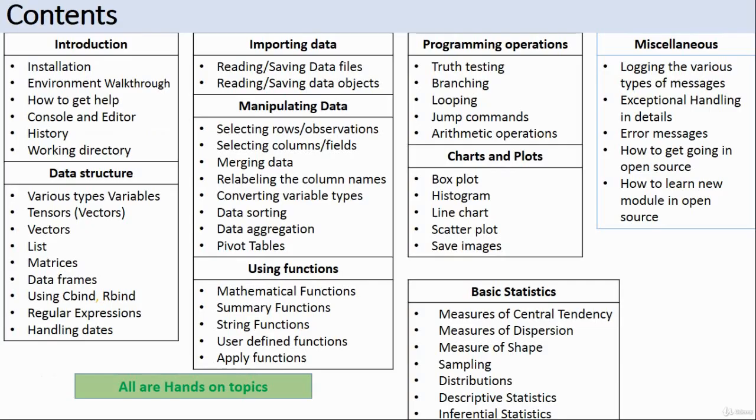This will be the content. We'll have the introduction, where we'll have a few things, then data structure, then we'll see how to import the data for manipulating the data. We'll use various functions. Then we'll have the various programming operations, then we'll have the various graphs, then basic statistics and a few of the miscellaneous things. Everything is hands-on. It means you will be doing it. It is nothing about the theory. Theory I have hardly 1 or 2 slides, that's all.